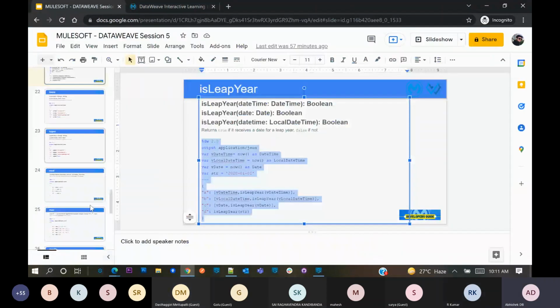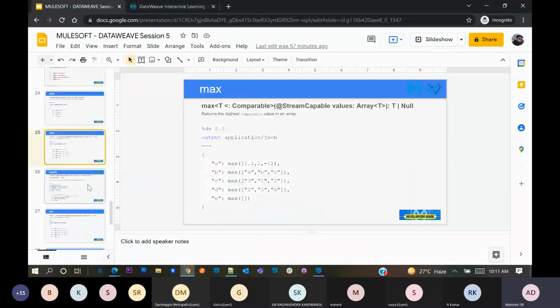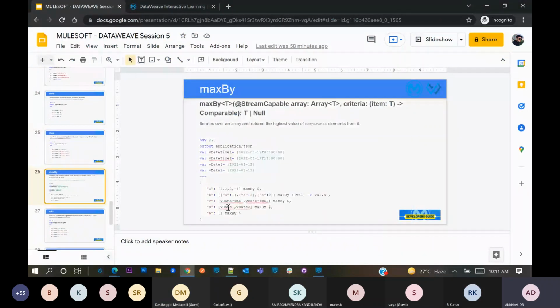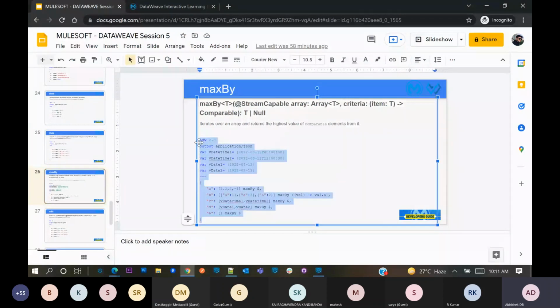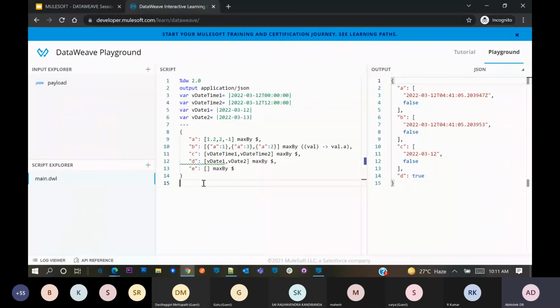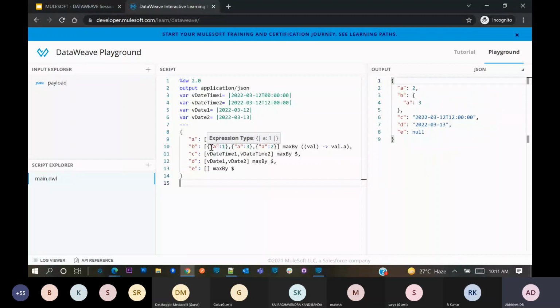So we had max, no question with max. Next, maxBy. It also works similarly, just that it works on the value as well. I can give an array of objects as well, and it works on the value, defining which value is greater. In this case 3 is greater, so it has given me the object for that one.